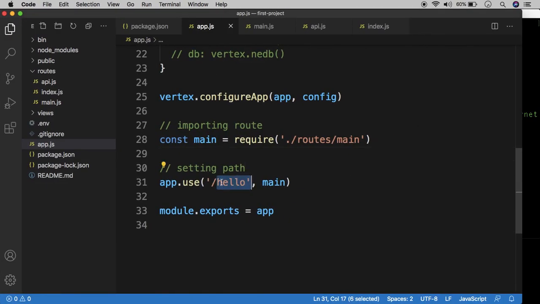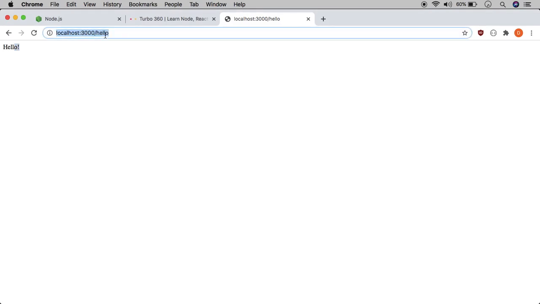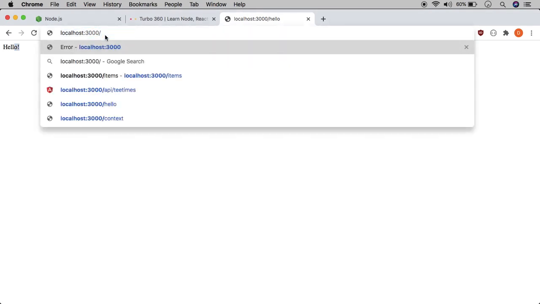That's what this guy does. So setting the path is very, very important. And these path settings are how we determine which route responds to which requests. So hopefully that makes sense. I'm going to remove this because I don't want to keep that for the entire project. And this will bring us back to what we had before, like that.